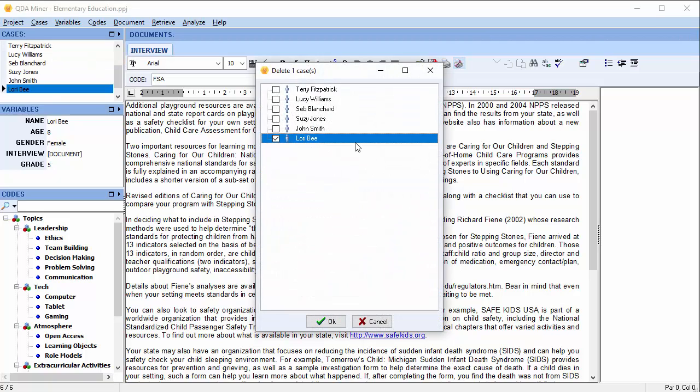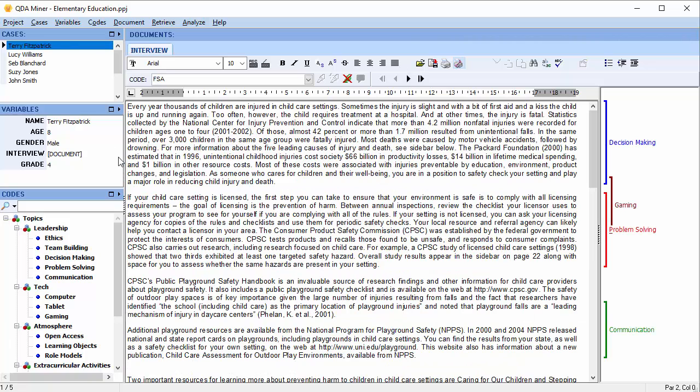A dialog box opens up listing all of your cases with the currently selected case checked. Check the cases that you would like to delete. You can delete more than one at a time. In this case, we're only going to delete the one case, and then select OK. Our case has been deleted from our list of cases.